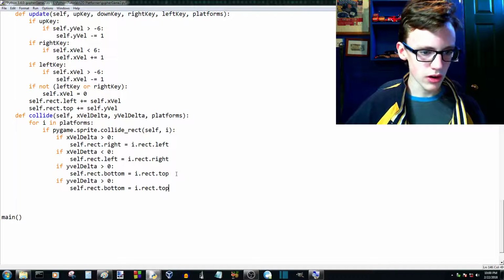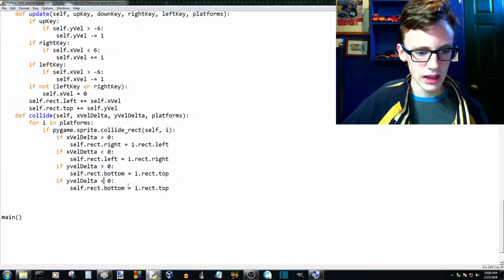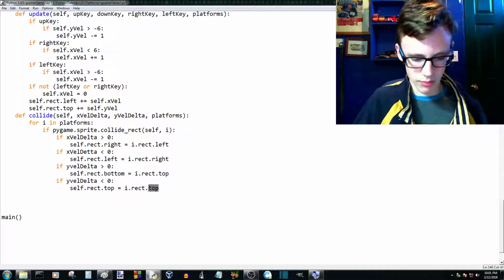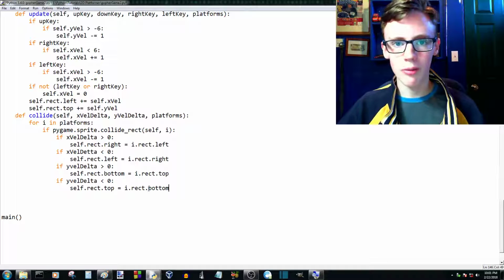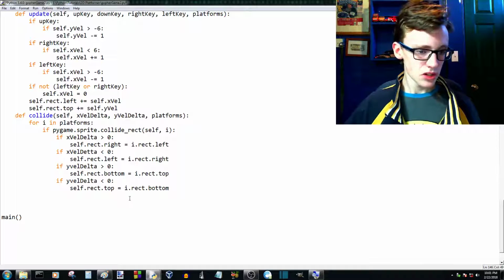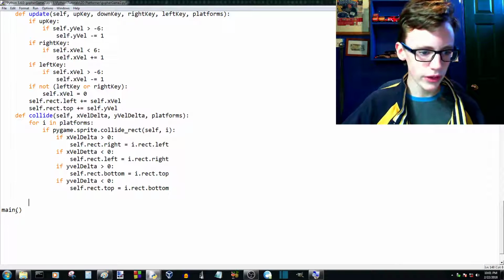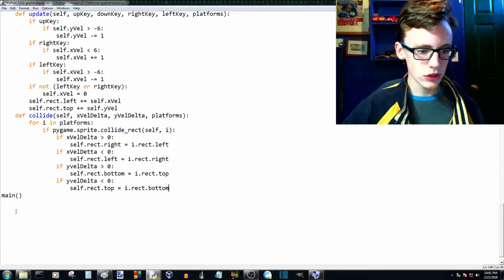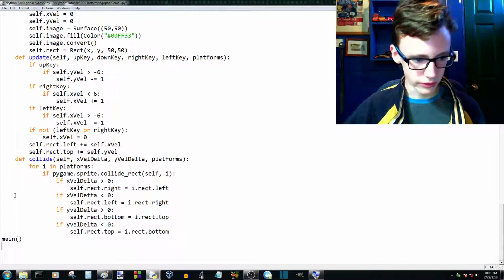Now we can copy all that, control C, and then paste that right below it. Instead of a greater than sign, a less than sign, and then instead of self.rect.bottom, self.rect.top, and i.rect.bottom. Because if we're moving up, we're going to be colliding with the top of ourselves and the bottom of the block. Now this actually looks all solid to me, so if you just hit control save, take out the unnecessary lines, especially if you have a good code checker. It's important to make the code look really nice.